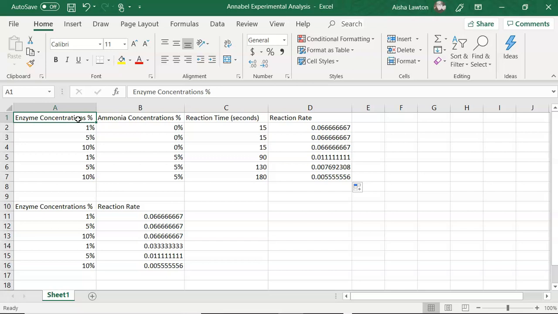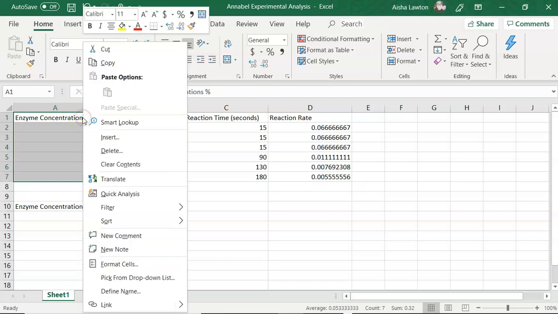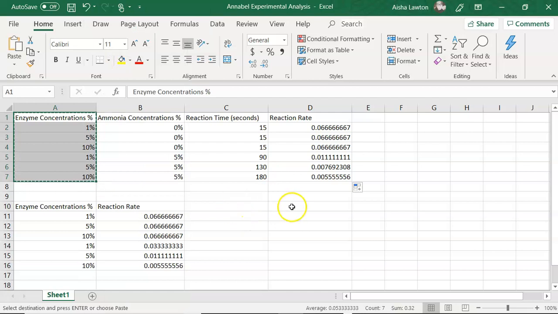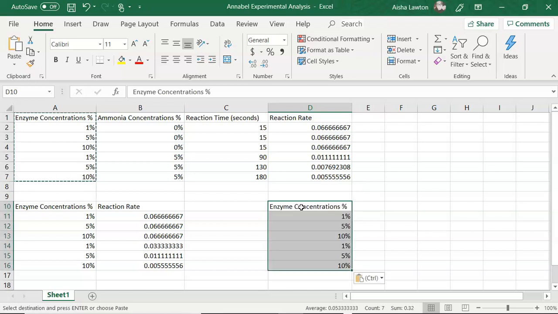So I'd go clicking on A1 for my enzyme concentrations, and then I'd pull it down. So clicking, pressing my shift key, and then pulling down. So 1, 2, 3, 4, 5, 6. Lovely. Right click, copy, clicking on the free box, and then pressing Control and then V.